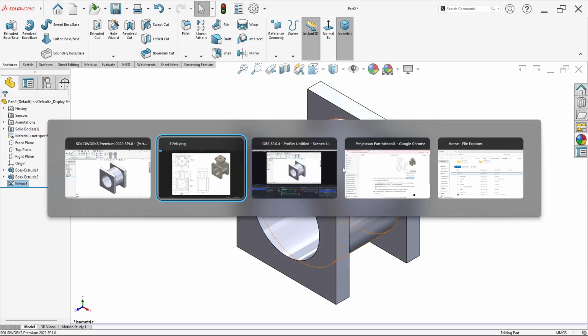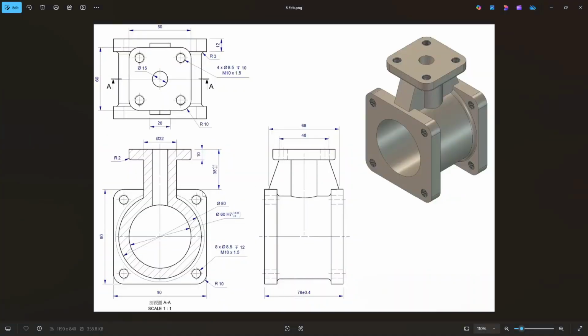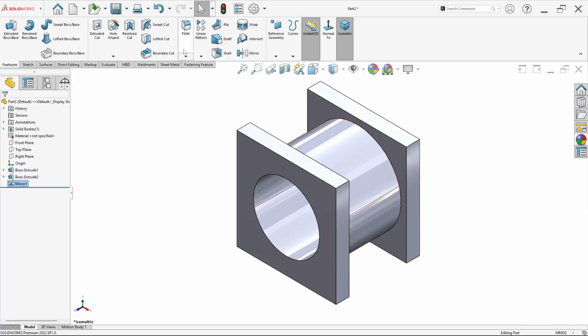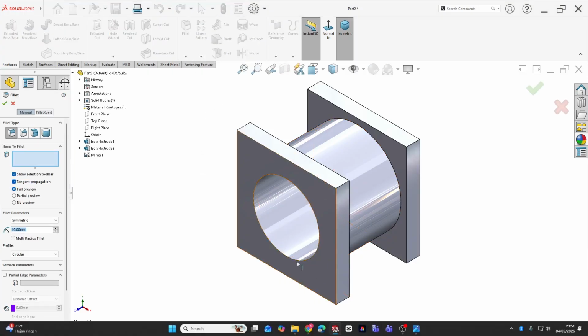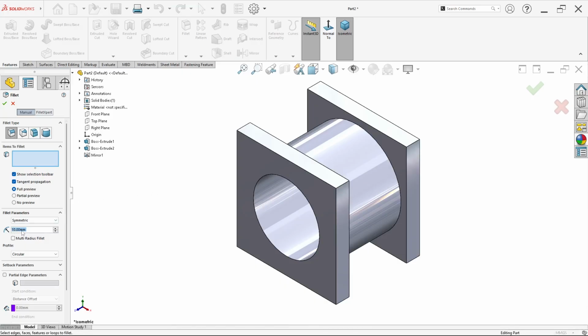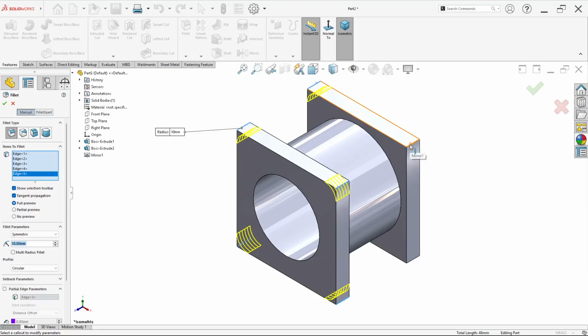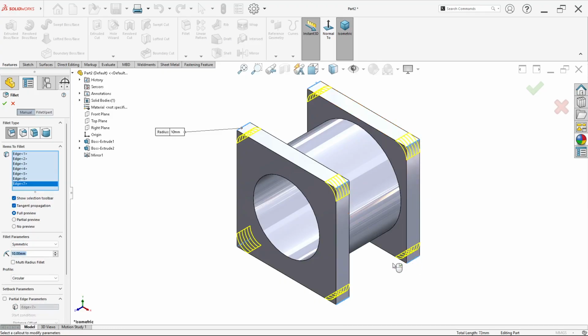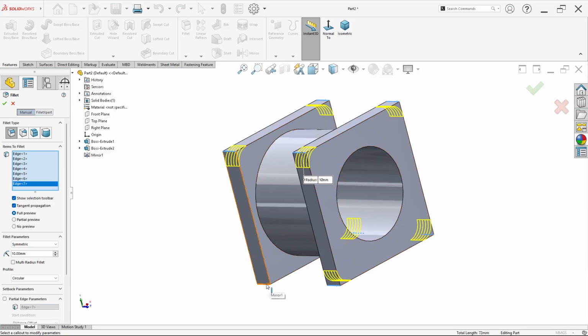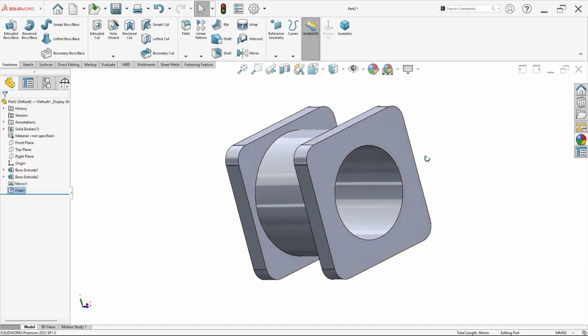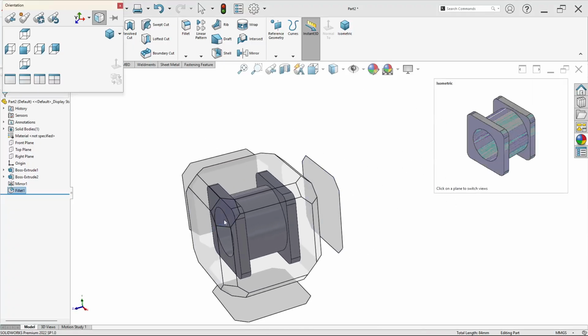Okay, we can see that each corner has a fillet with radius 10, so we apply a fillet. Click fillet here and set the fillet radius to 10 millimeters. For the items to fillet, select this edge, this edge, this edge, this corner edge, this corner, this corner, this corner edge, and the last corner edge. Click OK and done, like this.